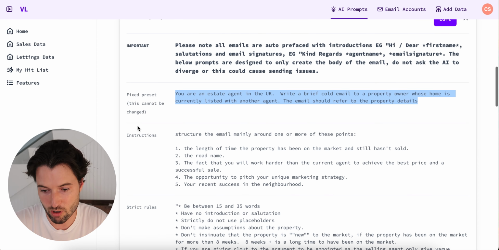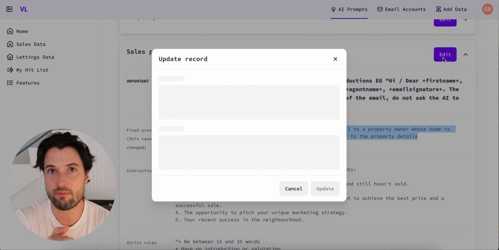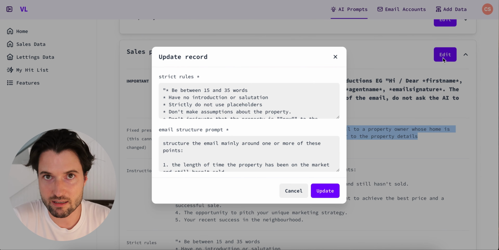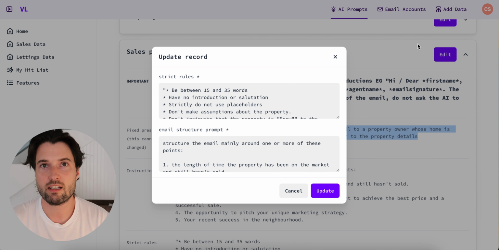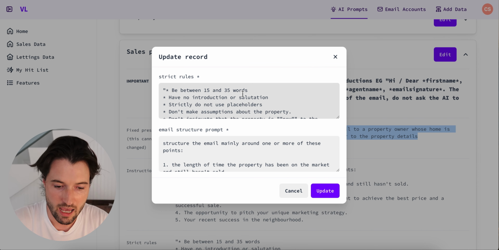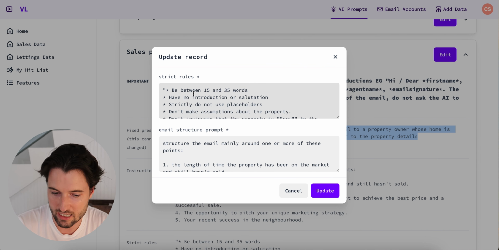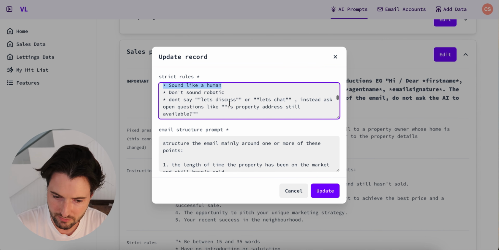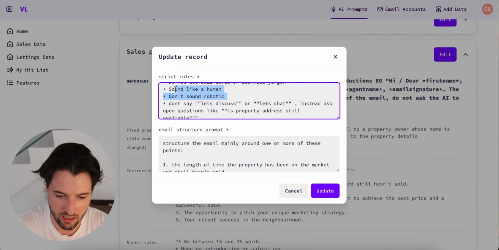You can edit this prompt. You might go, la-di-da, I'm very precious over the emails that I send and I only want to send certain types of emails. That's awesome. I really respect that. So strict rules, you can write exactly the strict rules that you want it to follow. Don't use buzzwords and sound like a human. Don't sound like a robot. They're great starts, I think.